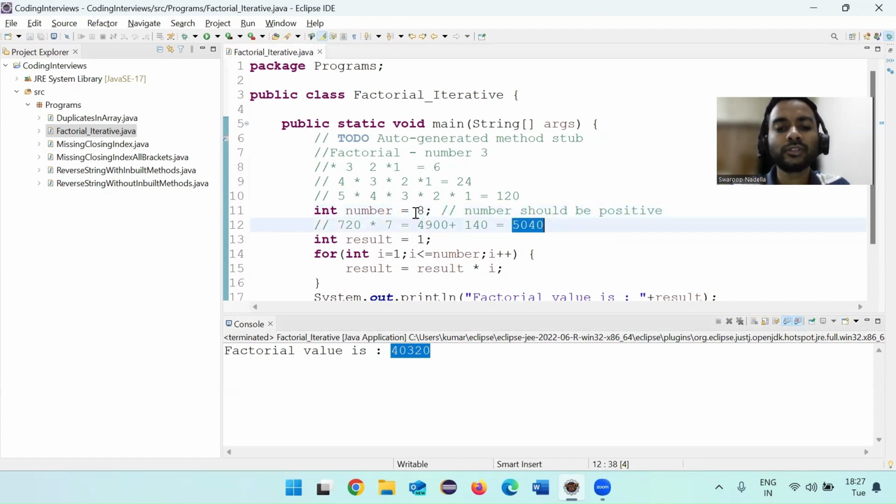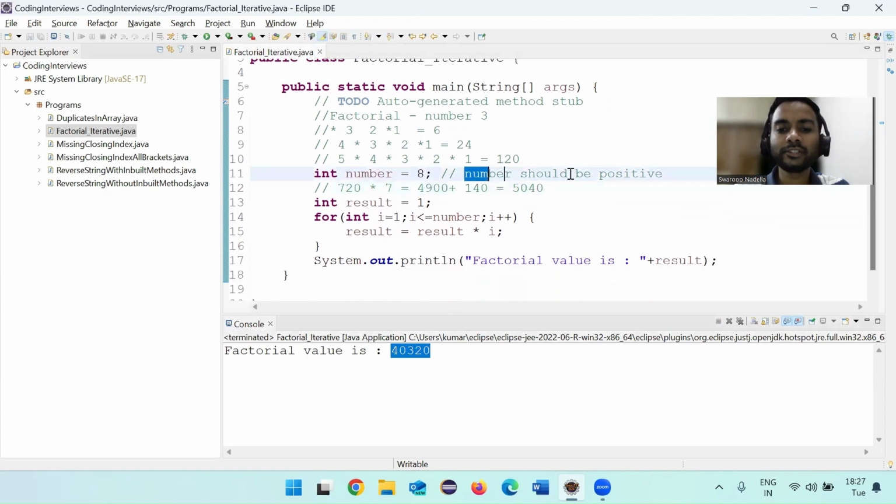So 5040 into 8 is, you can see that 5 into 8 is 40. So 40 is coming. Then 4 into 8 is 32. 32 is there, and the last we have a 0. So the 8 factorial is coming correctly. So the only thing we have to ensure here is that the number should be positive. It should not be 0 or a negative value.